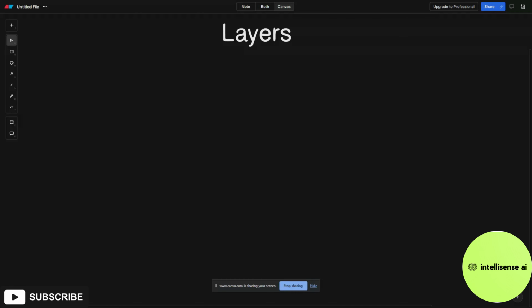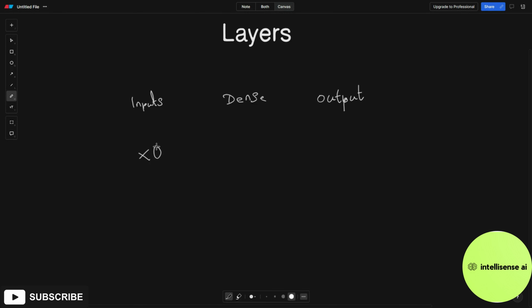Neural networks typically organize their neurons into layers. When we collect together linear units that have a common set of inputs, we get a dense layer. Let me explain that. In the diagram, I have inputs, a dense layer, and output. I have x0 and x1 and a 1.